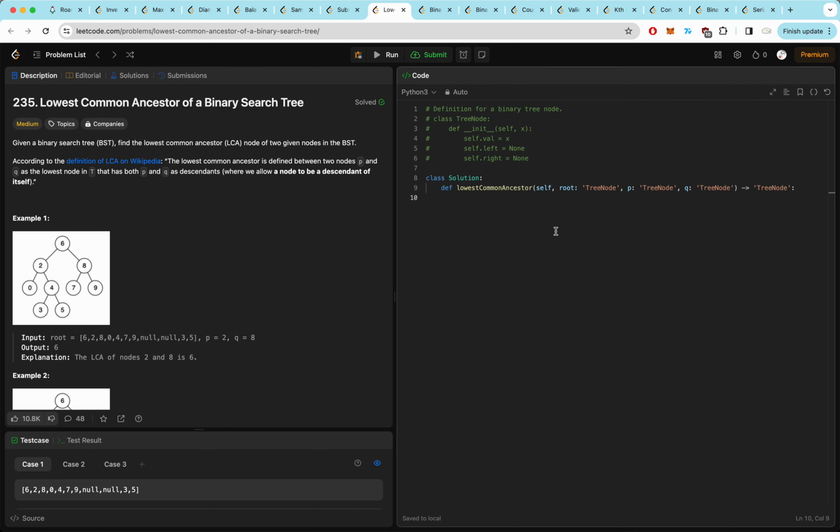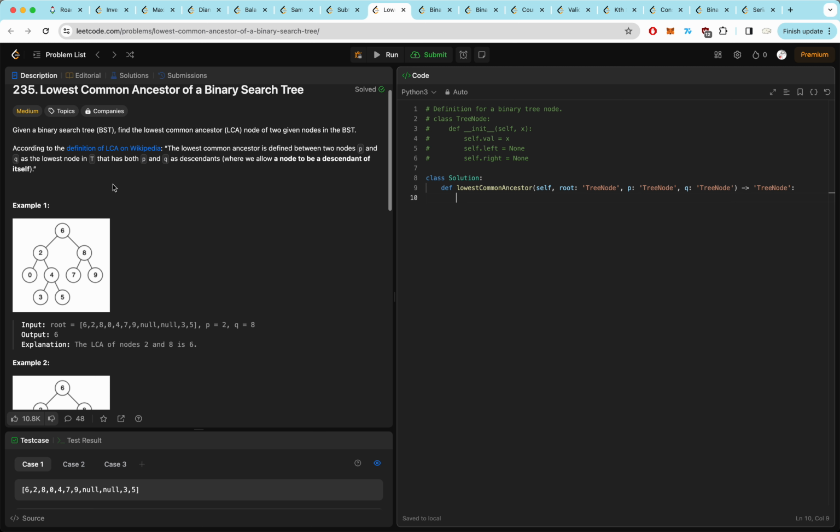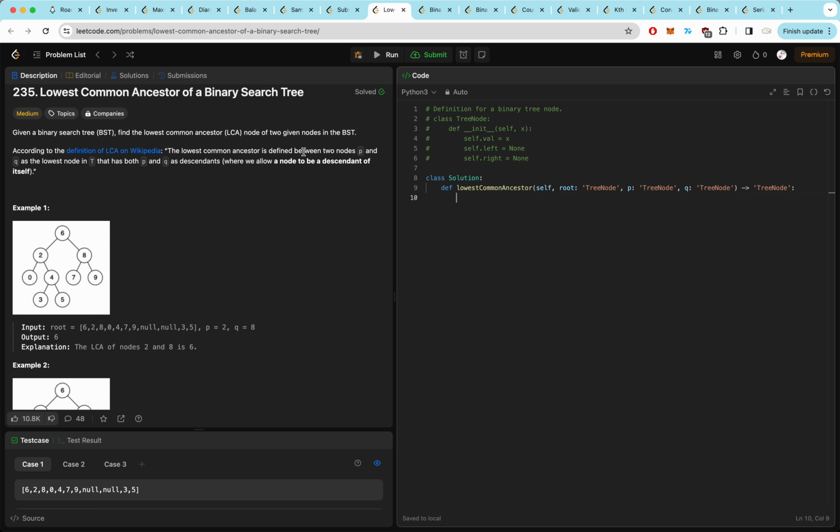Lowest common ancestor of a binary search tree. Given a binary search tree, BST, find the lowest common ancestor of two given nodes in the BST. The lowest common ancestor is defined between two nodes P and Q as the lowest node T that has both P and Q as descendants, where we allow a node to be a descendant of itself.